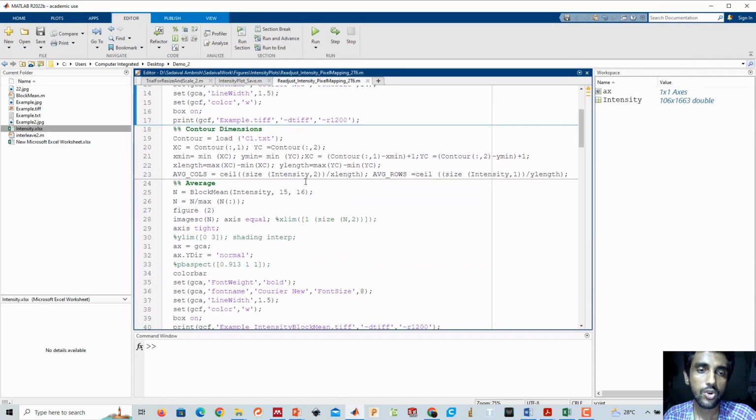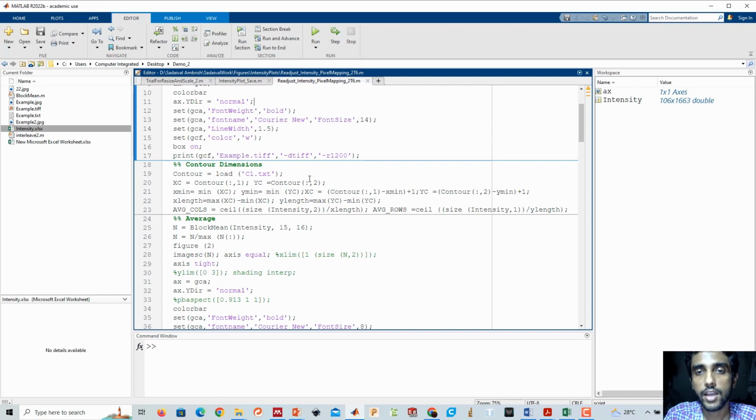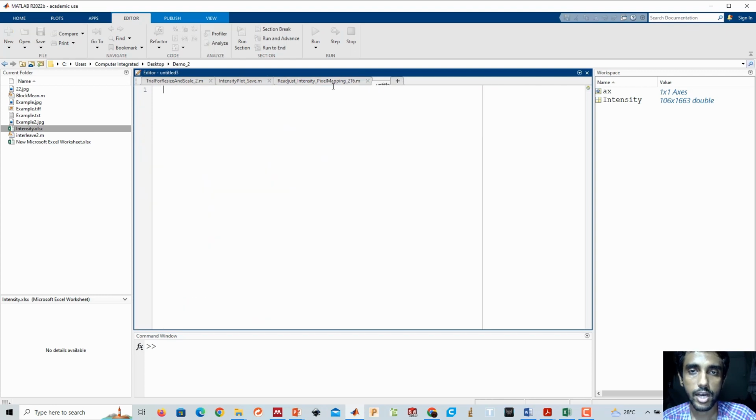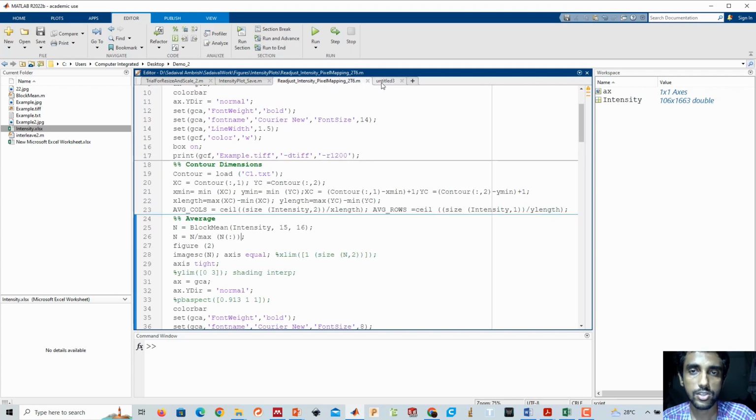Now I need to create a function that can create a particular window, look at all the pixel intensity values within that window, and give me the average. So that is done in this block mean function over here. I will show you how this block mean function works.